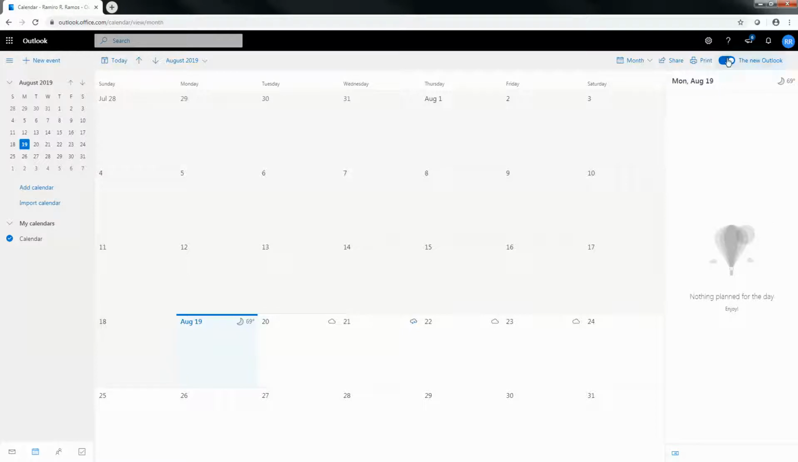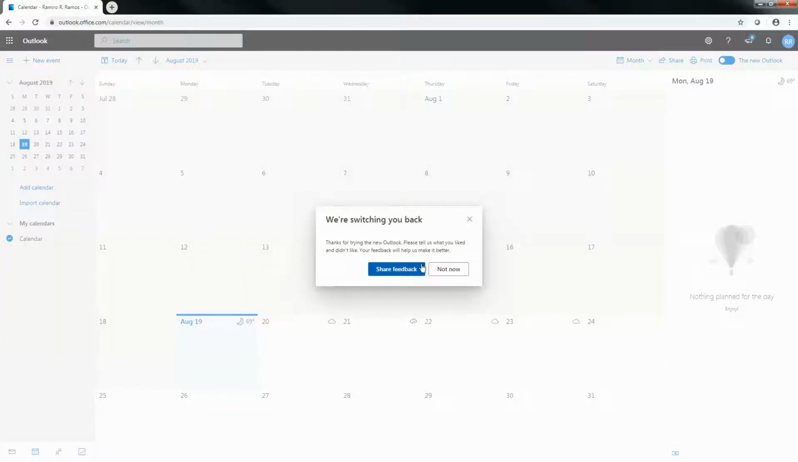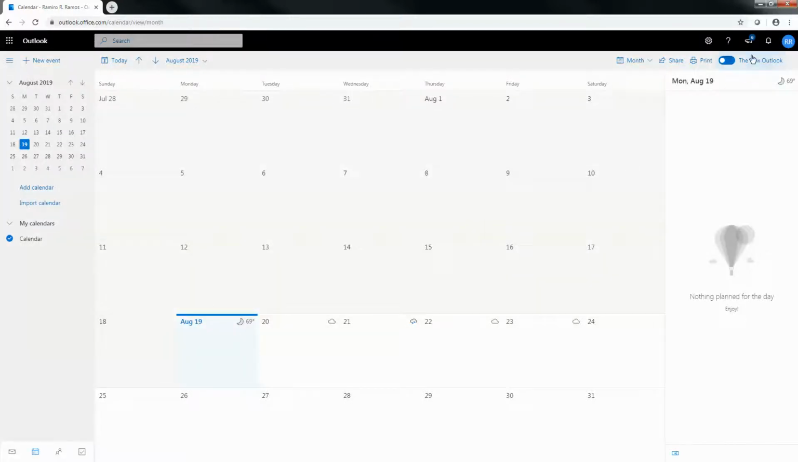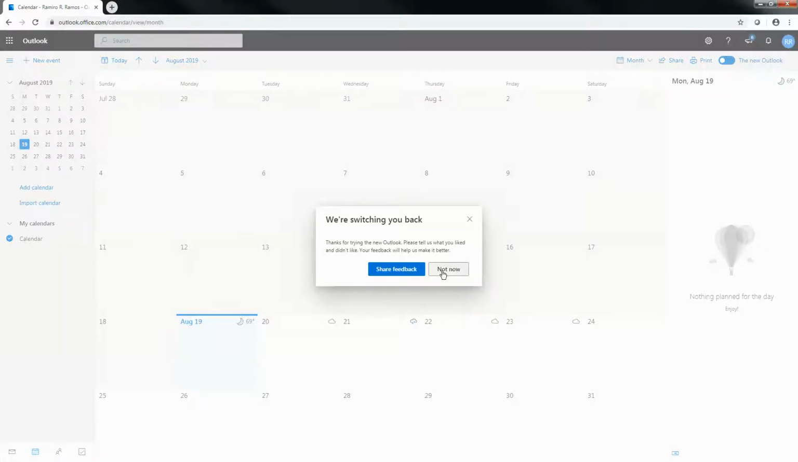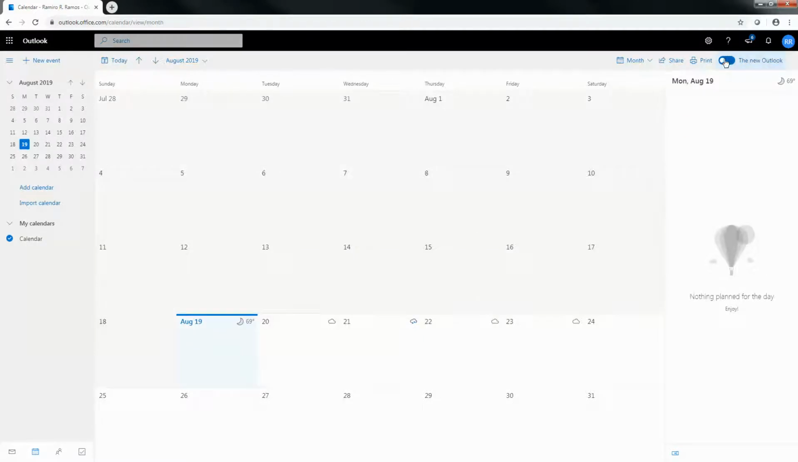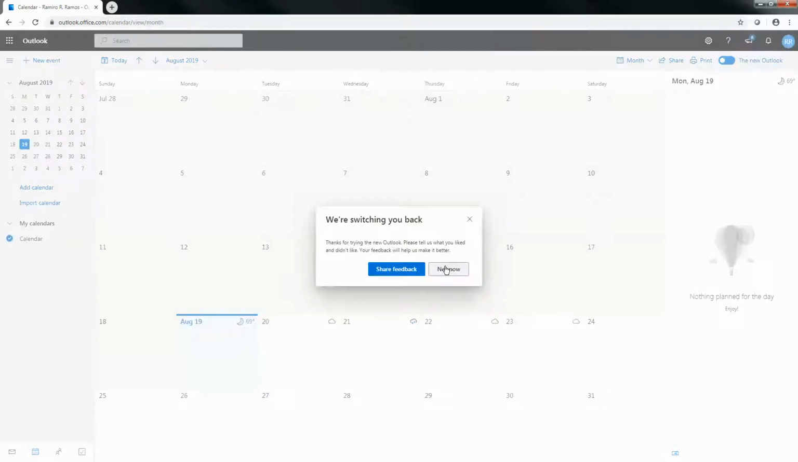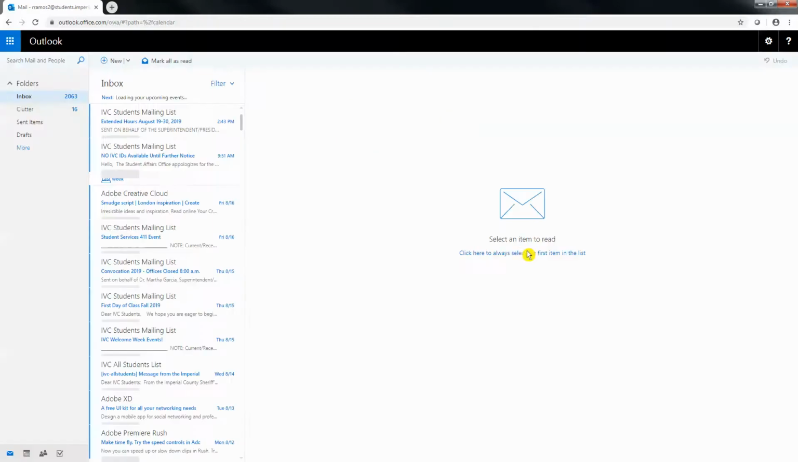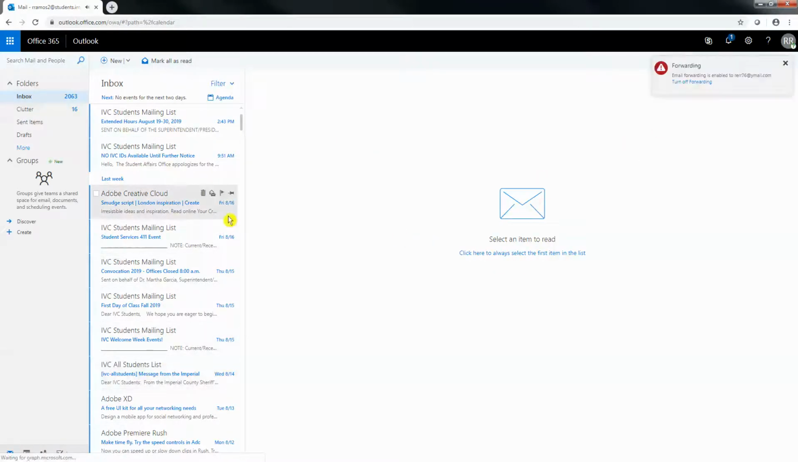It has a new Outlook. If you select it, I don't want to do that right now, but let's just leave it on the new Outlook. Oh, no, I guess it's not. Okay, let me see. Oh, there you go. New Outlook. So this is the new Outlook. It's a nicer, cleaner look. Forwarding's turned on. Nice. So let's go down here to calendar.